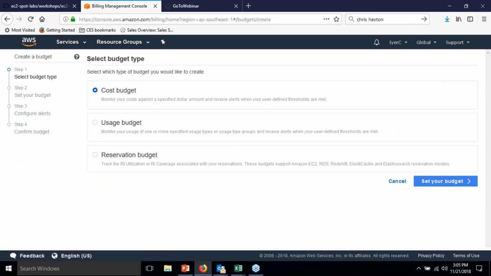So I simply click on Create Budget, and it gives me some choices. So I can monitor against spend. Maybe I think about my environment in terms of how many instances I use or how much storage I'm using. So I could do it by usage. And of course, if I wanted to track my utilization or RI coverage, I could do a reservation budget. But let's take a look at cost budget first.